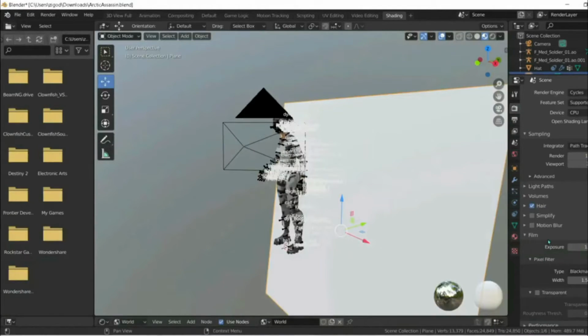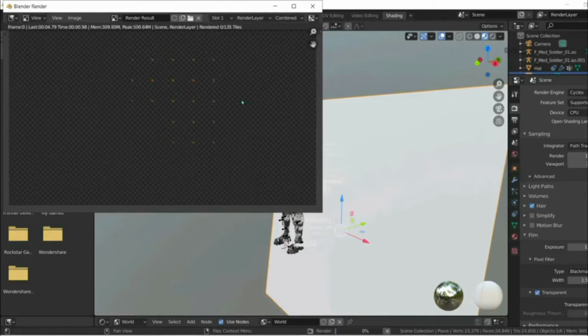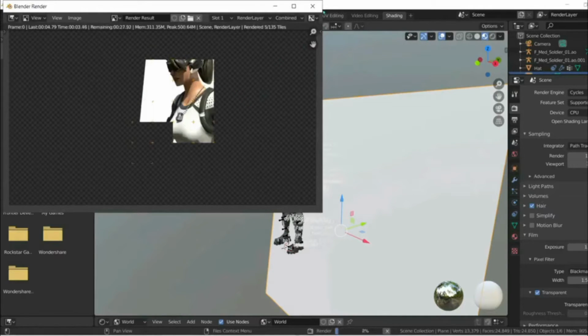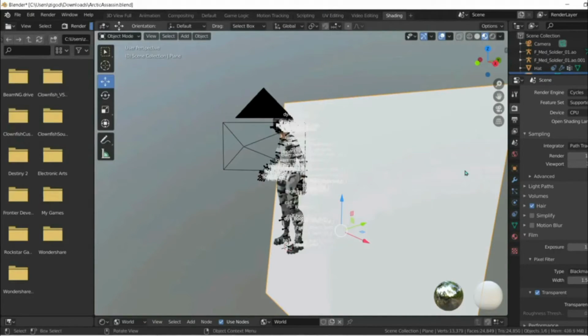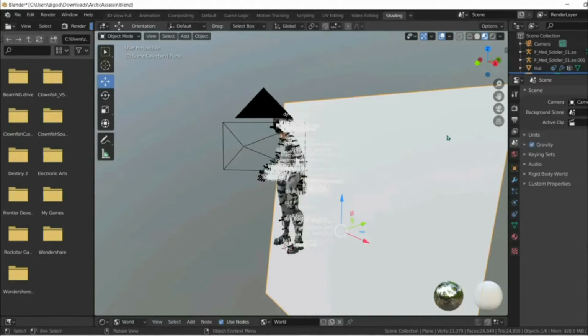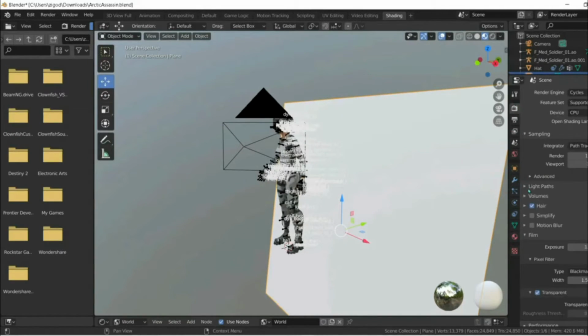Click on this, click film, click transparent, and now the HDRI is gone. There you go, now all you see is that background. Now you have to change the color of the flat.